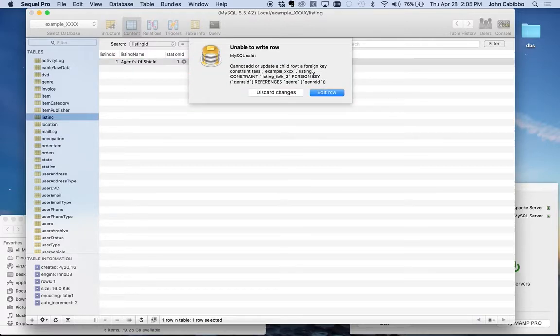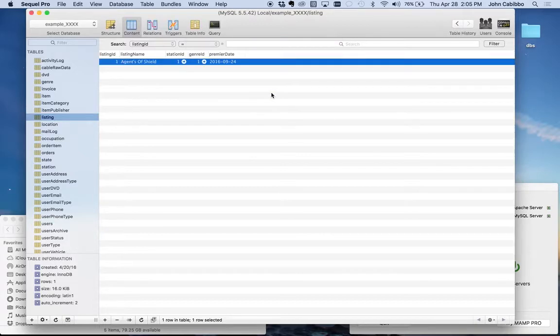And please make sure when you do get errors that you actually read them over. There's a lot of good information in these errors. But it tells me specifically we're violating that foreign key constraint that points to the genre ID. So I'm going to hit discard. As you can see here, it changes it back to a 1.